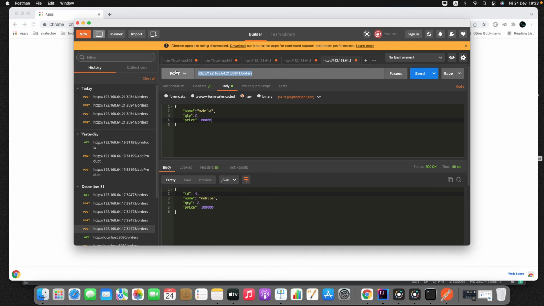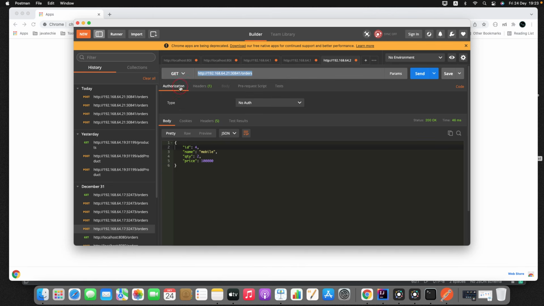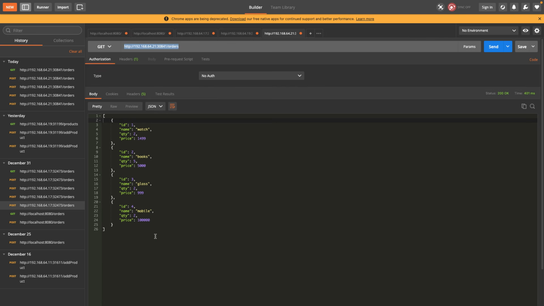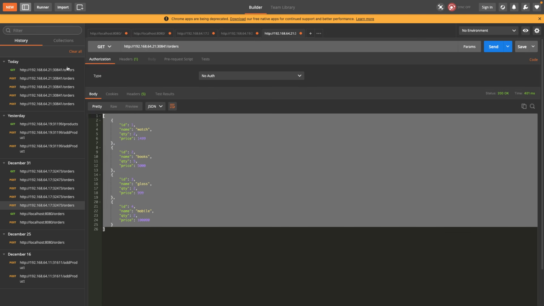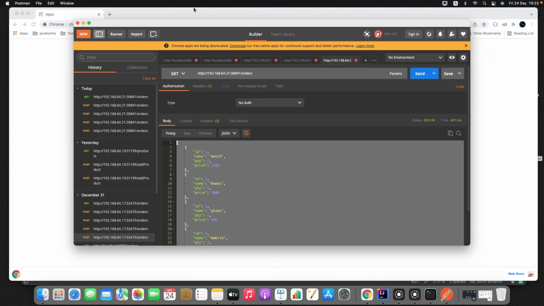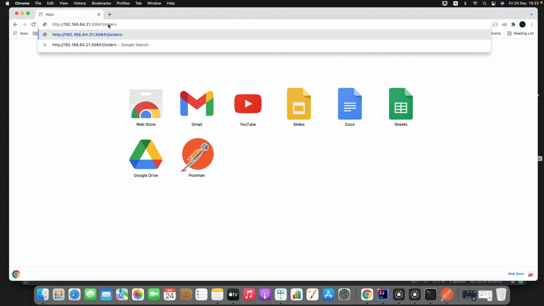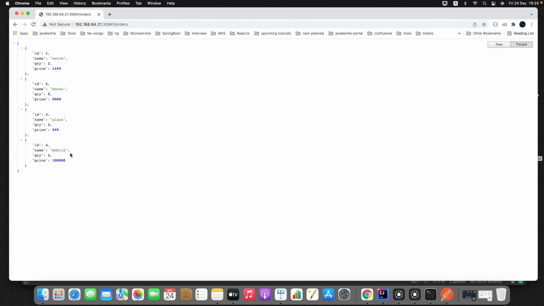Now I can directly do the GET call to this particular endpoint to view all the products, whether they are there in my database or not. Just send it. You can see, let me zoom this, all the 4 order objects which we added. You can verify the same in the browser as well. I will go to the browser and fire this particular endpoint. You can see here all the 5 objects which we added.